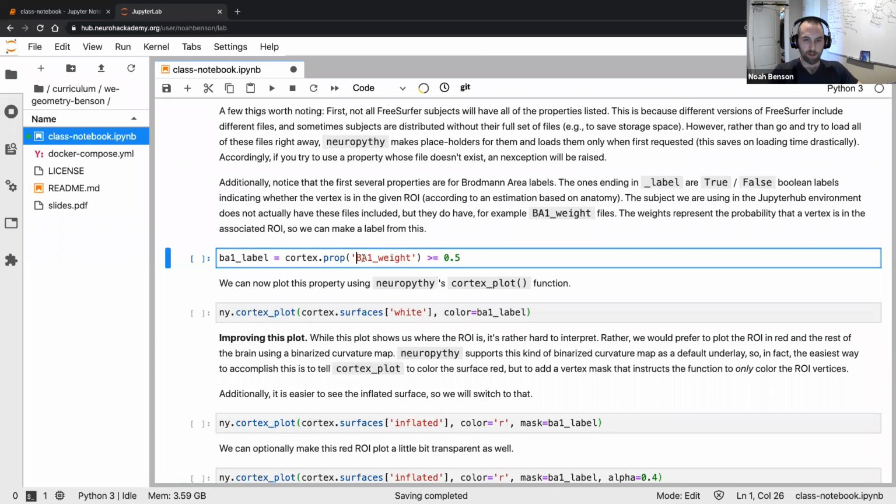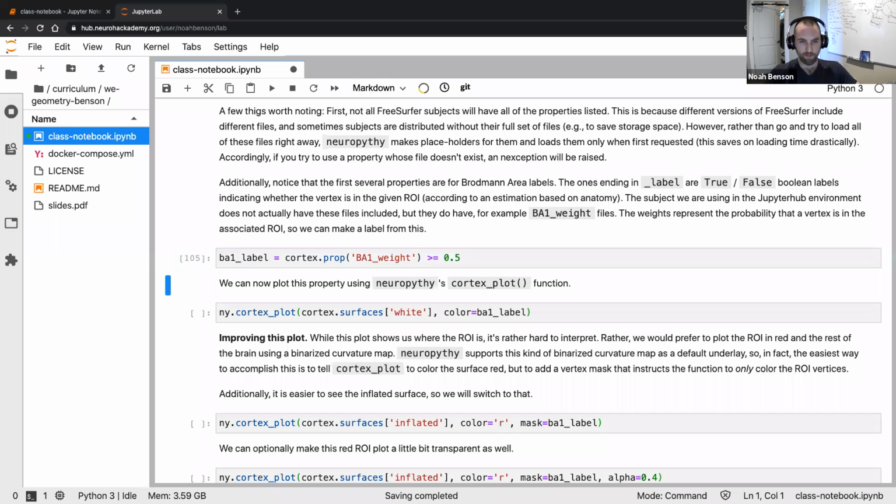So I'll start by looking at Brodmann area 1 weight. So once again, this is a property that gives you the probability that every vertex is in Brodmann area 1, which, as a reminder, is part of primary sensory cortex. So I'm just going to turn this probability weight into an actual label where all the vertices that have a probability greater than 50% are considered inside the label. And then we're just going to go ahead and plot this.